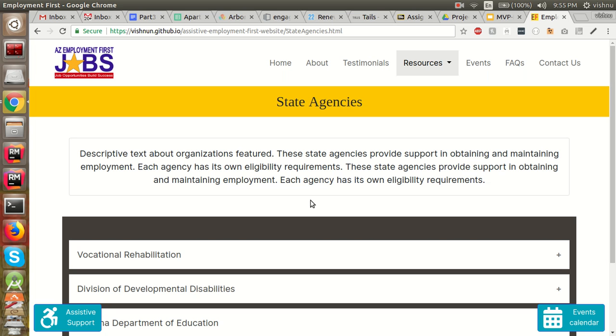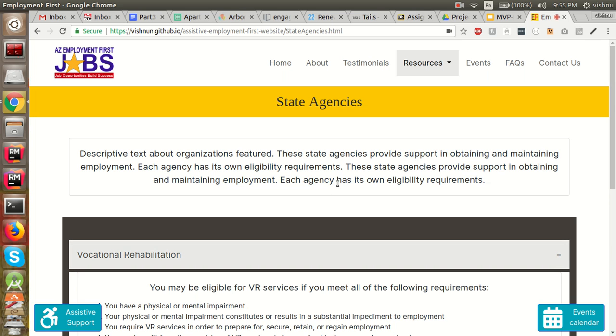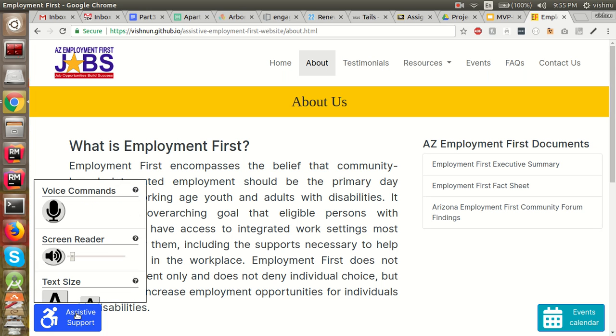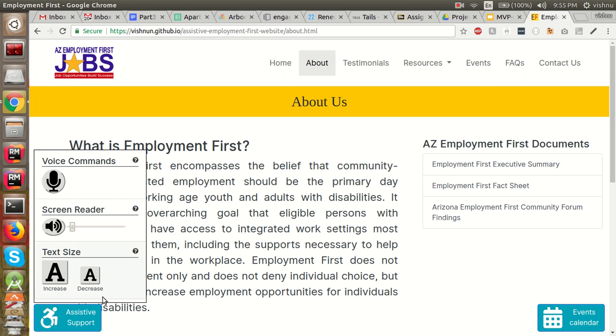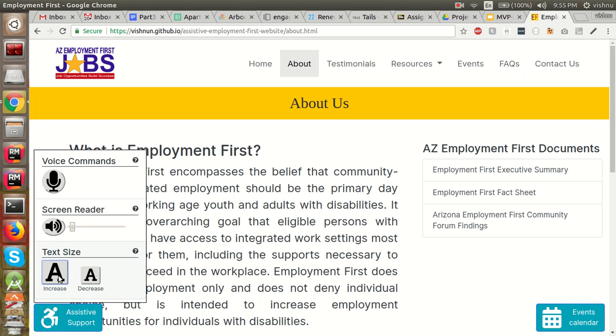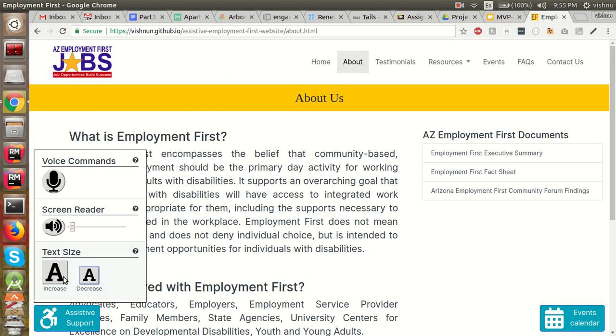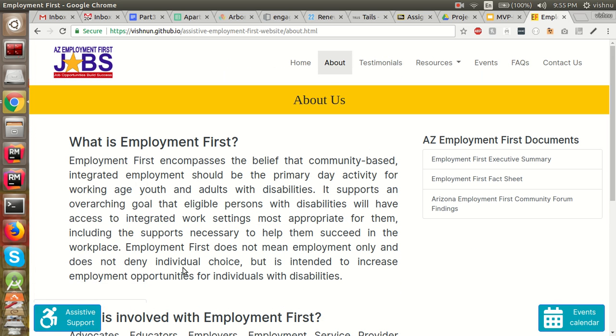Now let's look at some other features as well. Click on about. Now, like I said, most people with developmental disabilities especially would like to have control over the font size of the page. So on this bottom left corner, we have the assistive support widget, and in the drawer, the user can choose to increase the text size on the page or decrease the text size as per the comfort level.